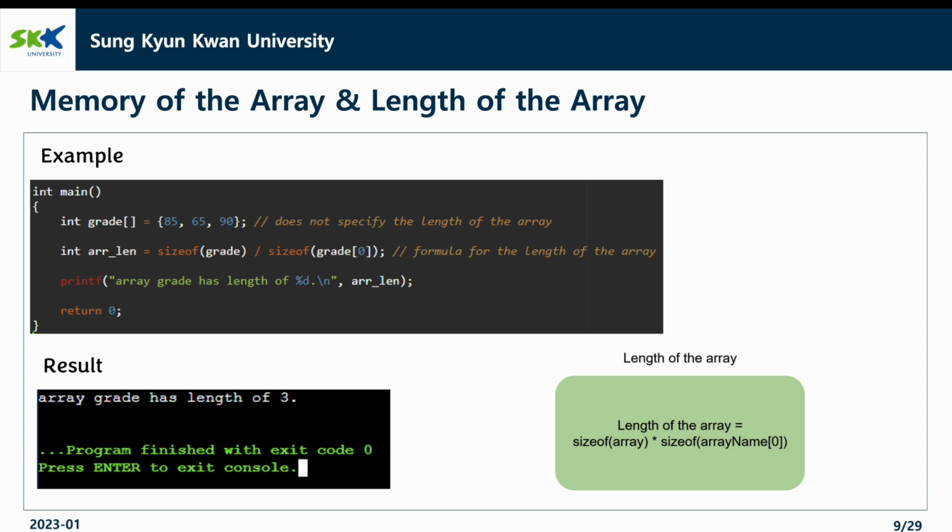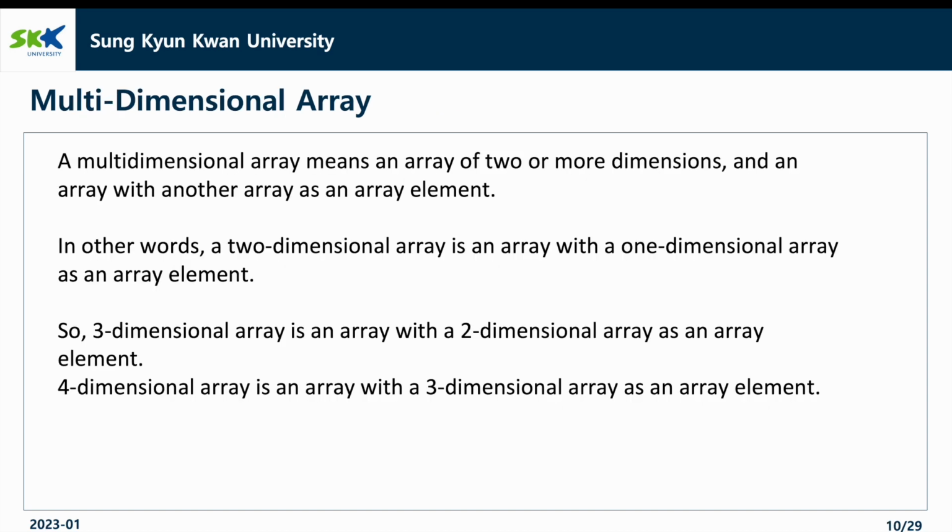Now that we have learned about one-dimensional arrays, we will go one step further and learn about multi-dimensional arrays. A multi-dimensional array means an array of 2 or more dimensions, an array with another array as an array element. In other words, a 2D array is an array with a 1D array as an array element, a 3D array is an array with a 2D array as an array element, and a 4D array is an array with a 3D array as an array element.